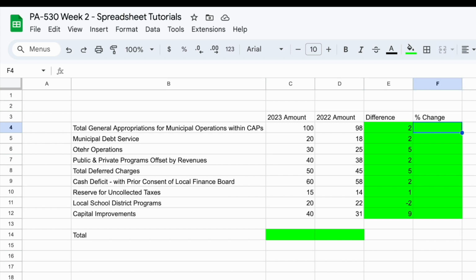Well, what I can do is I can say equals the difference, so the 2, and I'm going to divide it by the 98. And what I get here, again, I'm going to come up here, do the percentage. I'm going to remove my decimals because I'm not so concerned about the decimal precision. And it's a 2% change, which makes sense, right? Like $2 on 98 is about 2%.